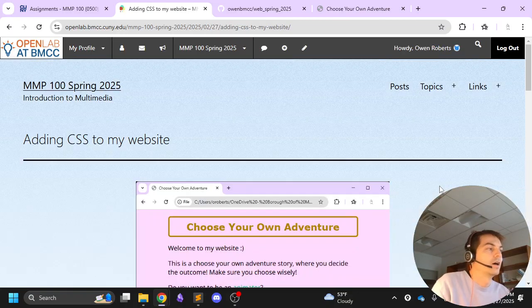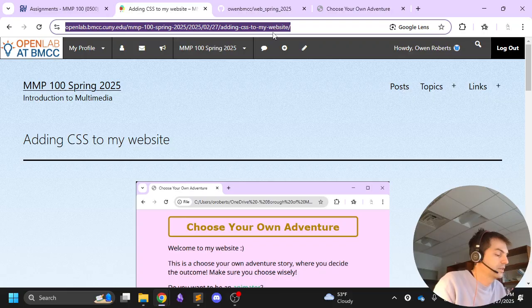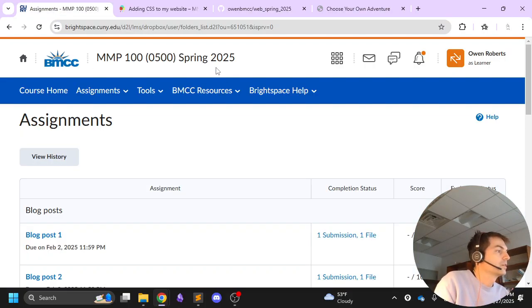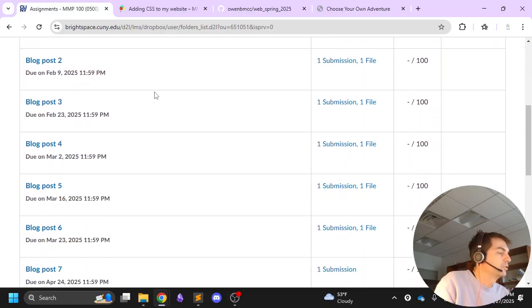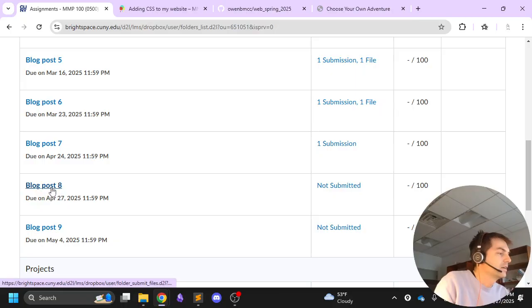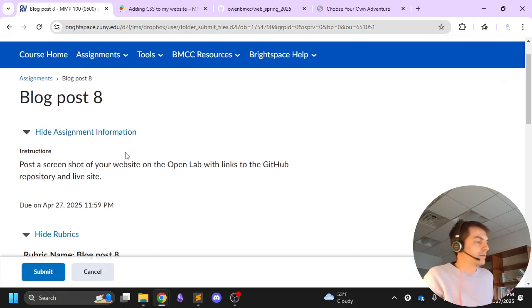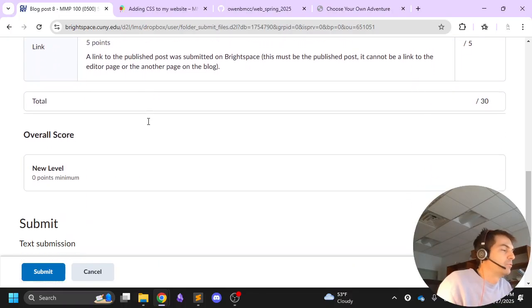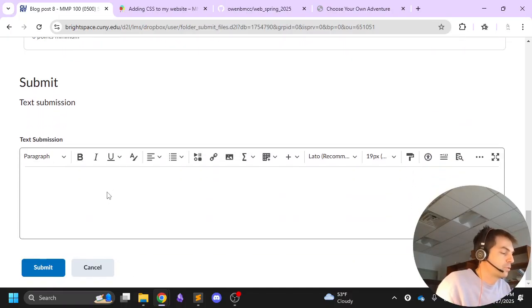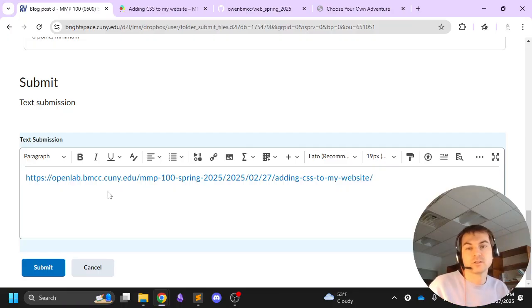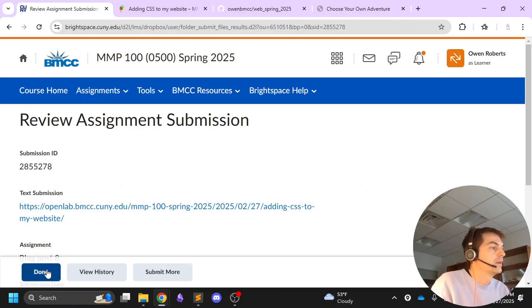So then we're just going to copy a link to this post and go back to Brightspace, and we'll look for blog post 8. This is our second website blog post. And remember, for this one, there's no program submission because your code is online, so I can look at it there. And so I'll paste this in here and just click submit.